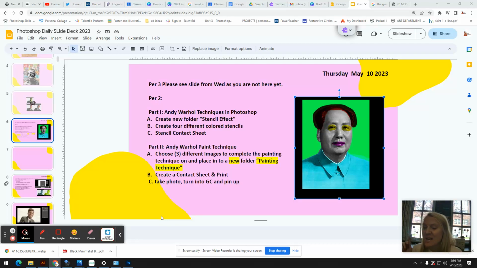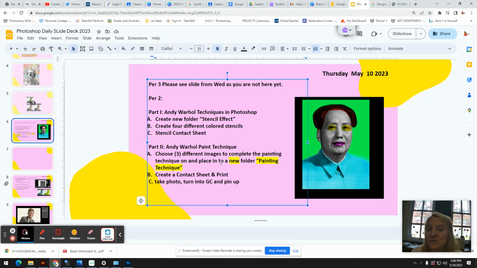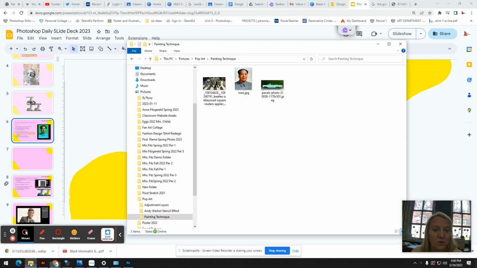Hey guys, today I'm going to introduce the painting technique, and it's going to be a little different than yesterday where you're not using the same image over and over. You're going to actually choose 3 different images to complete the painting technique. You're going to create a new folder called painting technique and make sure that you place your photos in there.